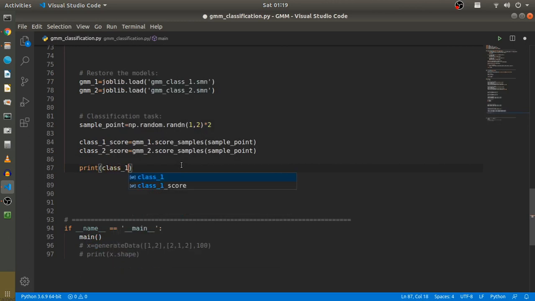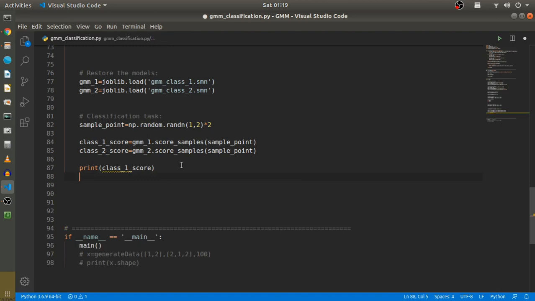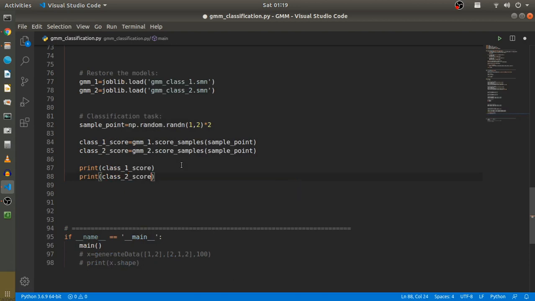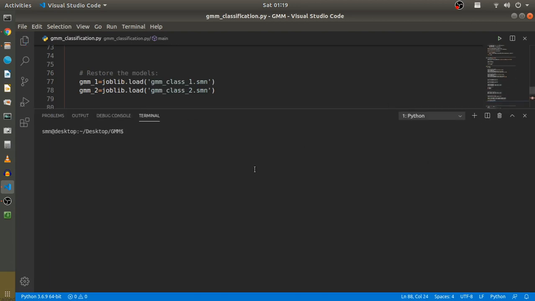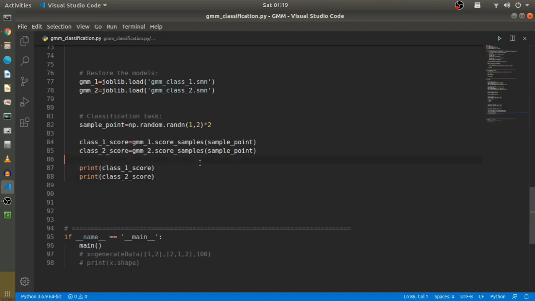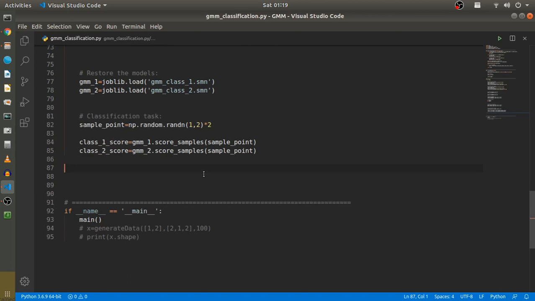Class 1. These two colors, so these are likelihoods. So it is more likely to be class 1. Now what to do, basically we have to just plot.